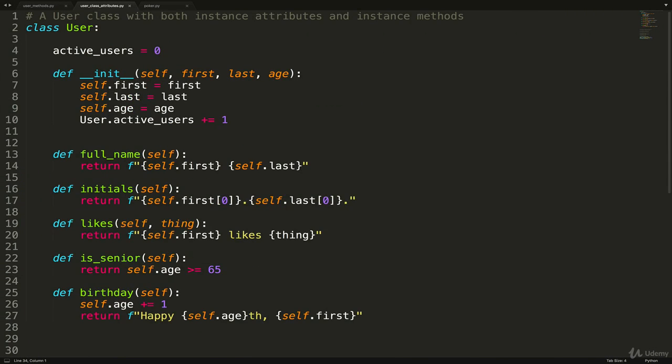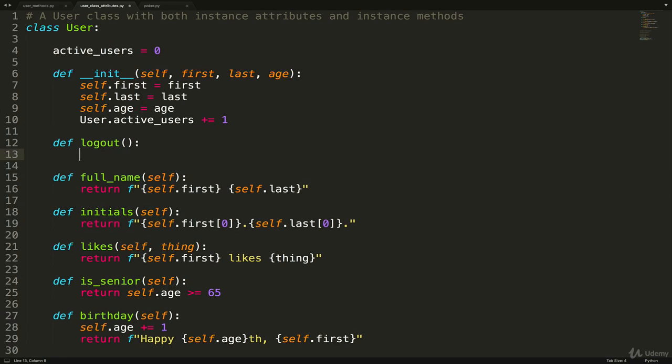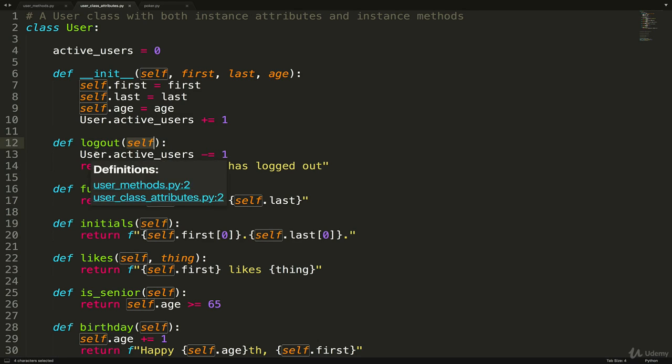All right. We could also define a method called logout. Let's make it an instance method, because it's going to print something like, I don't know, Jane logged out, Jane left the chat room. So we'll make that an f-string that will return, and it should say self.first has logged out. But before that, we're going to decrement user.active_users. So when logout is called on an individual instance of user, we're going to refer to the class variable active users and subtract 1 from it.